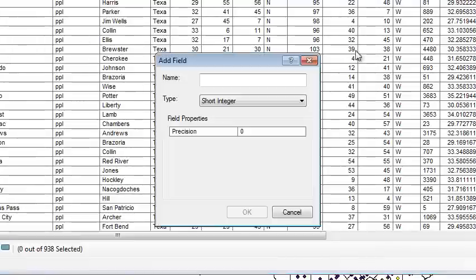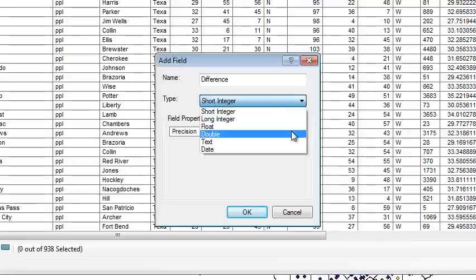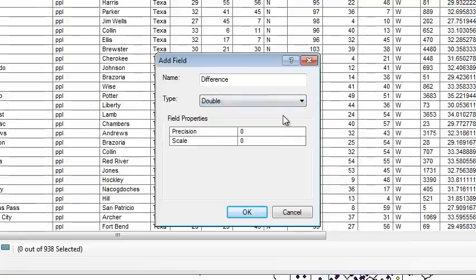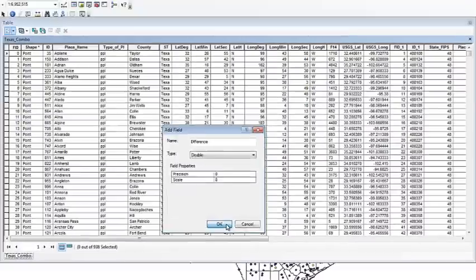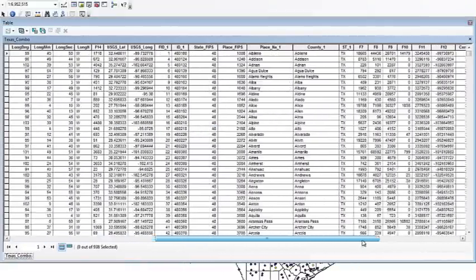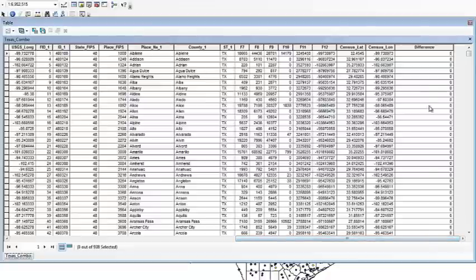Now, this field, we are going to name it difference. So we're going to look at the difference between the census and the USGS latitude and longitude. Let's make sure this is a double. So difference and double, and we're going to hit OK. Now let's go down here and see, right here, it's created something that is difference.